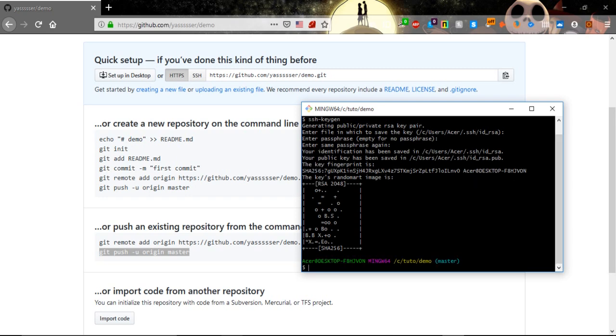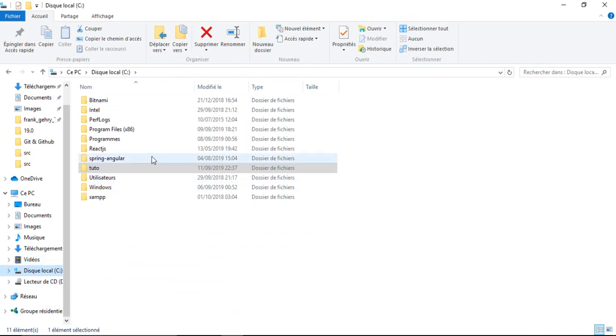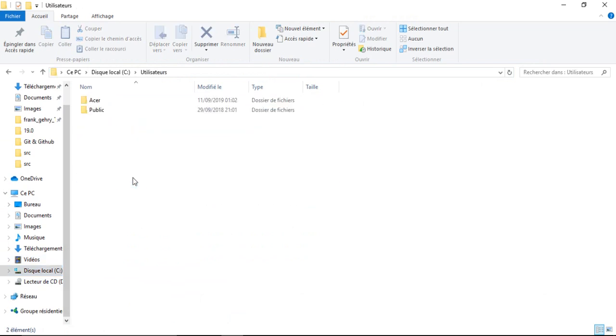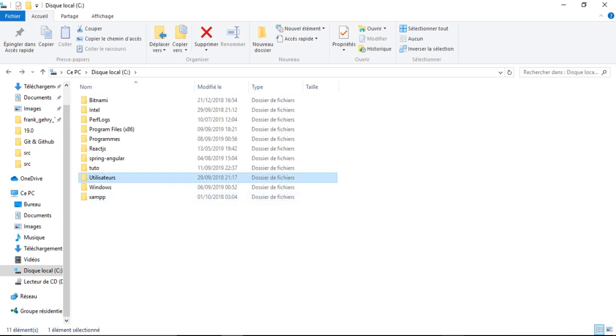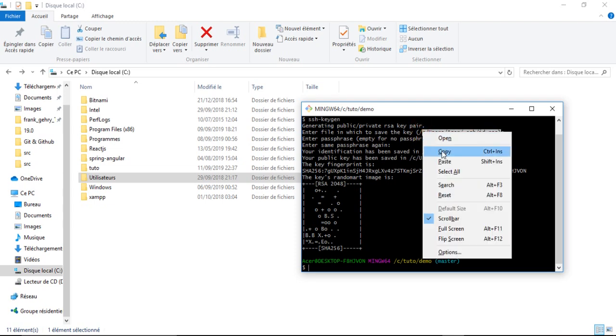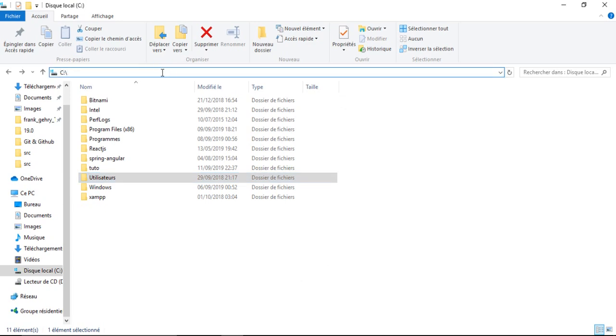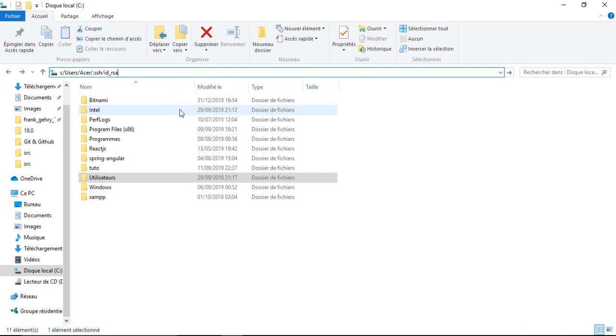Now go to this exact path. So let's go to C. After C, Users. Where is Users in here? I think it's this. No, let's just copy and paste that. C, Users, copy and then paste. Hit enter.